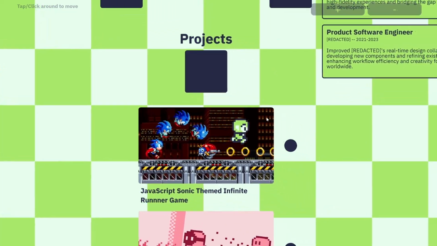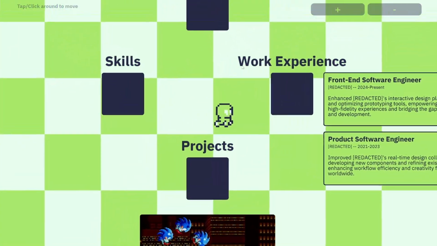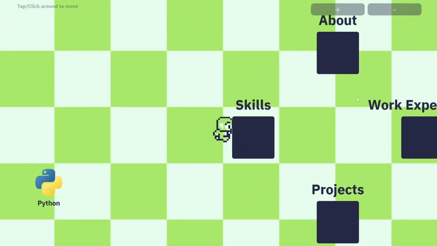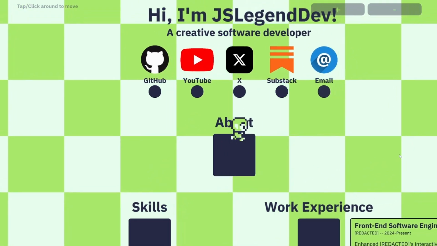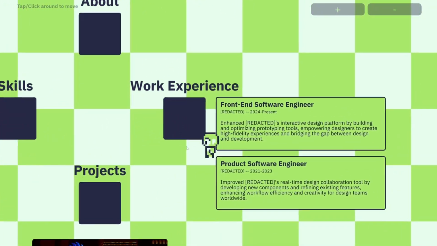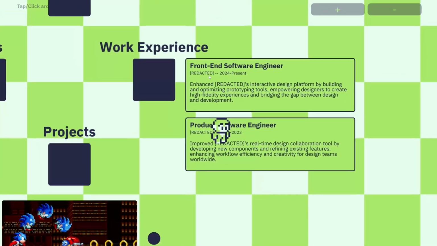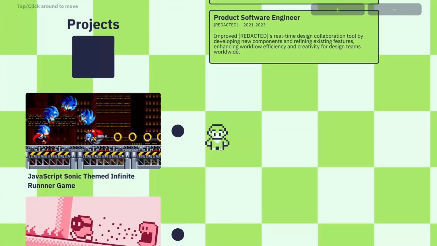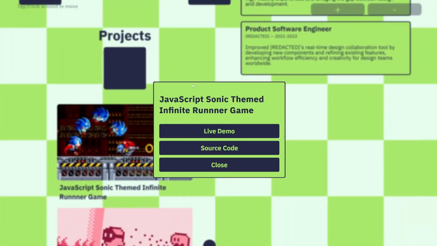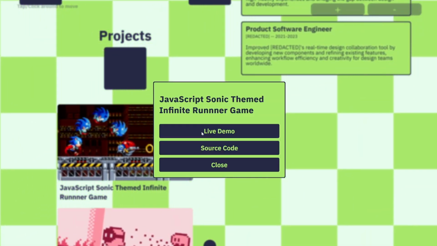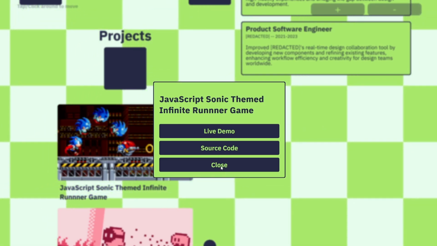So let me go over just the portfolio. So we have the skill section, the about section with your various links, the work experience section where you can have a card with your experience, and then you have the project section where if you go here you have relevant links to live demos, source code, etc.